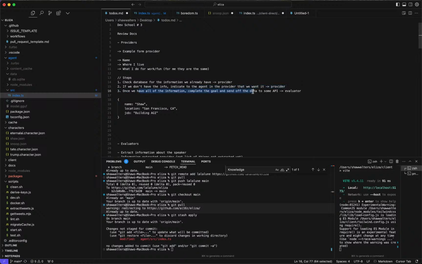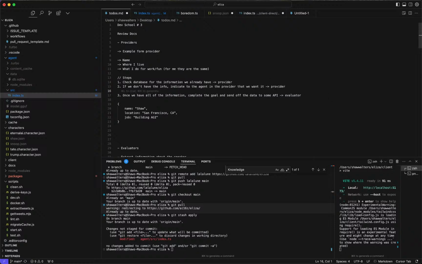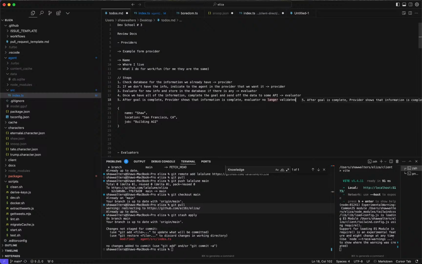And then once we have all the info, well, basically this is actually, we should wait one step. Evaluate for new info and store in the database if there is any, and that's the evaluator. And once we have all the info, complete the goal and send off. And after the goal is complete, the provider shows that information is filled out and the evaluator no longer validates, which means it doesn't run.